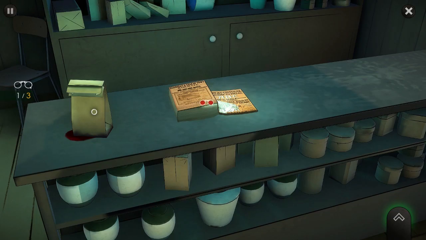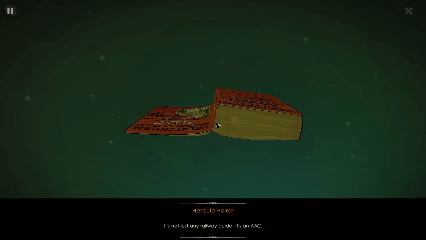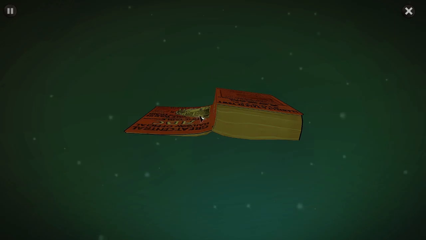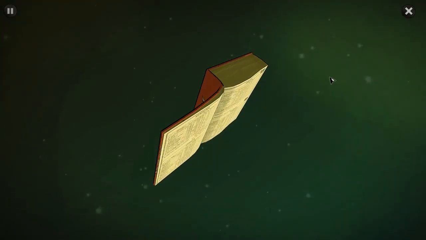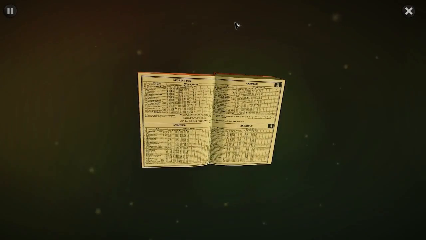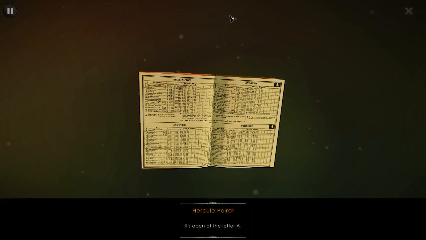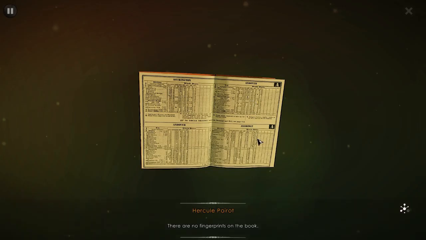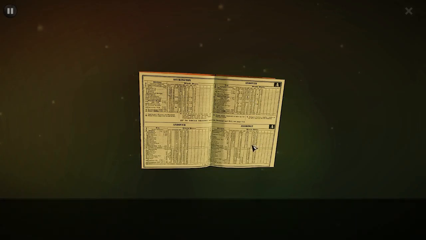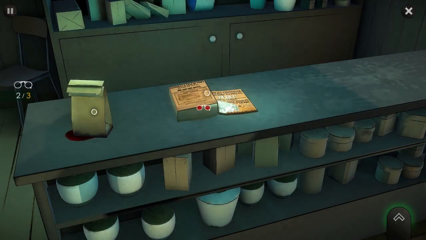Let's observe this book. It's not just any railway guide. It's an A.B.C. I don't know what that means. Oh, it's an index over train stations, is it? Accrington, Andover. Open at the letter A. There are no prints on the book. Oh no, that is a phone book, is it?